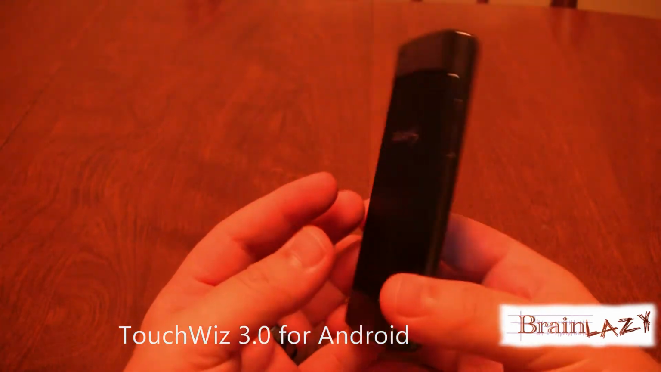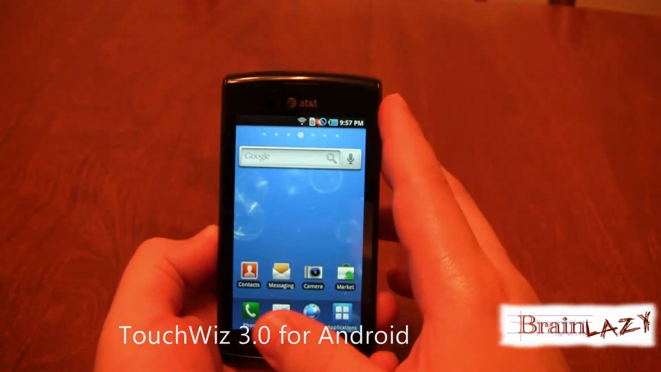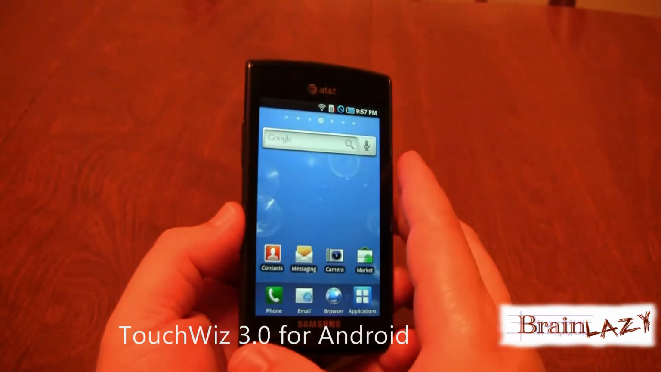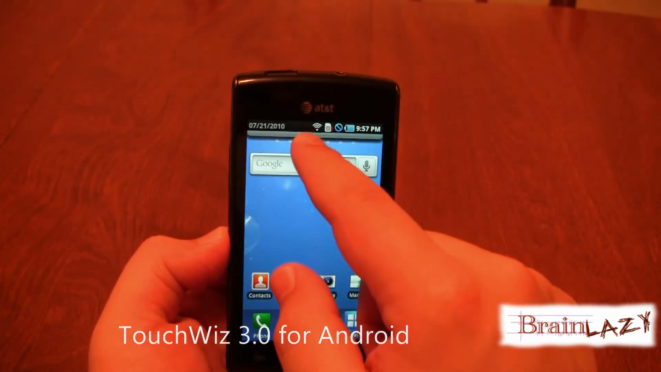We have the AT&T Captivate. It's part of the Galaxy S series on AT&T. So we're going to just quickly show you some of the TouchWiz 3.0 features that are on this device and on the Galaxy S in general. Some of the things are different. I'll explain them. But in the beginning, let's just go with this.